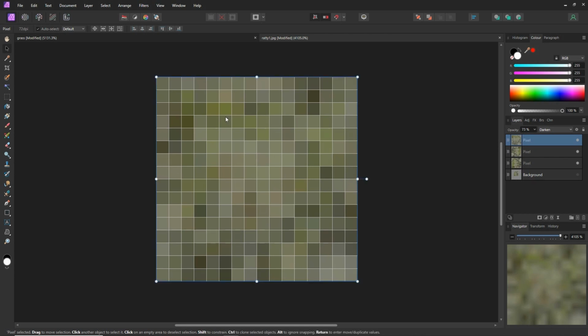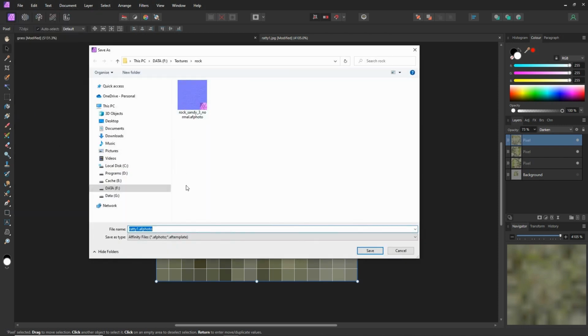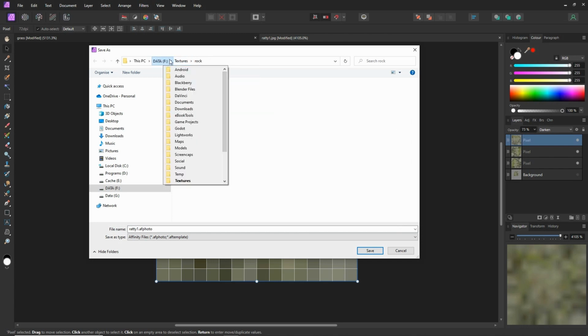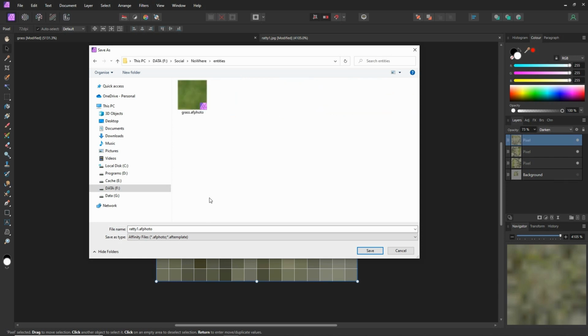We just square up whatever base image we're using, size it so that it's the size that we need it to be as a square object, and then resize or rescale the document to 16 by 16 pixels. So save as, Rock.